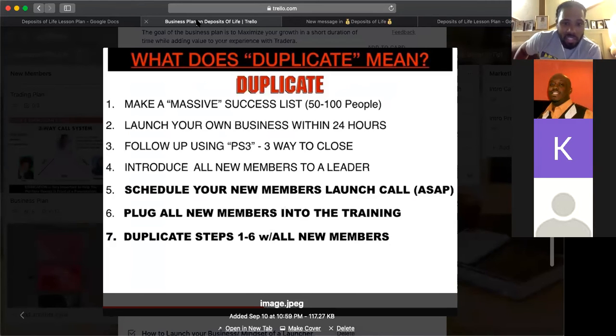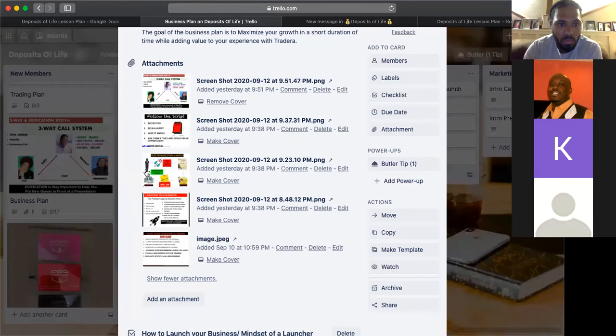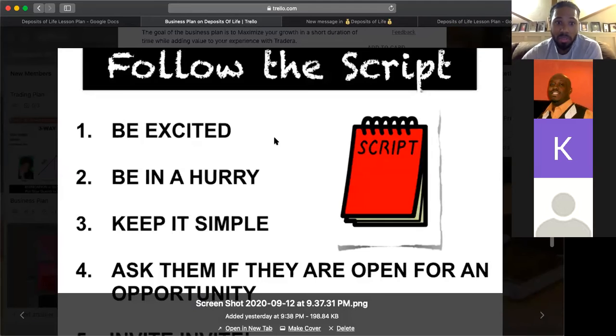The next thing is duplicate 1 through 6 with all new members. Like I said, duplication is the key. It doesn't matter what kind of skills you have as long as you're duplicating and following that script. The next thing I want to show you guys is follow the script. When you're on a call with somebody and you're calling those 50 people on your list, be excited. Be in a hurry. Keep it simple. Ask them if they're open for an opportunity. Then you want to invite them to a call.